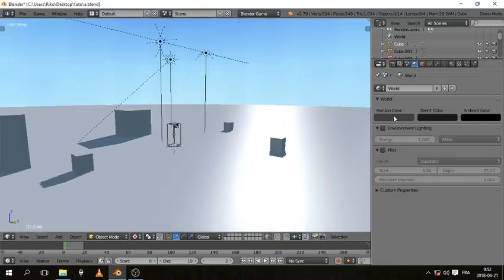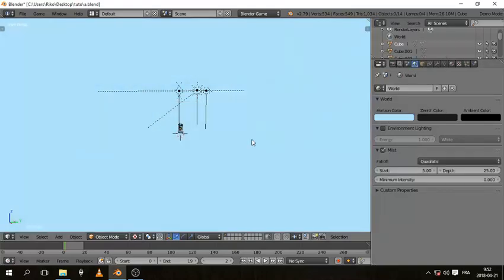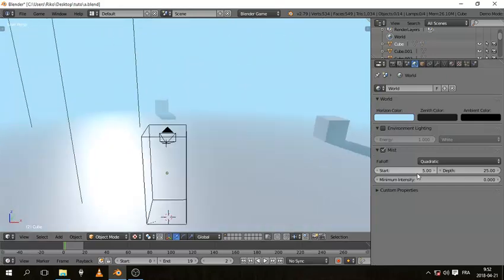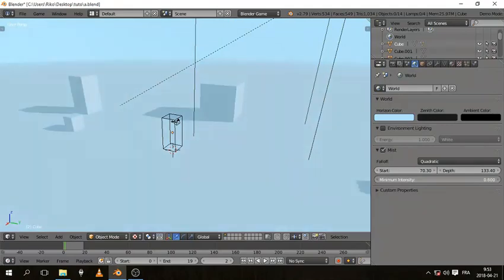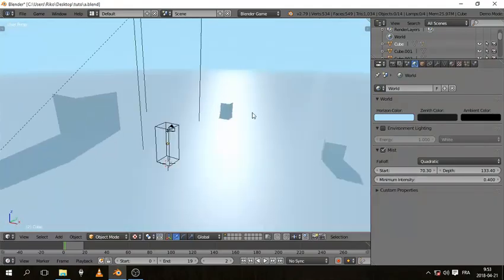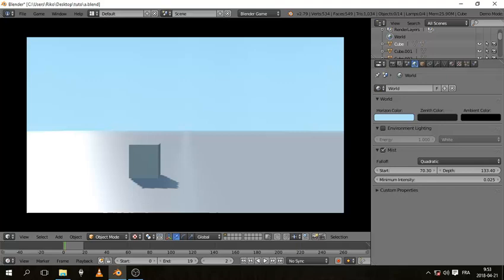First of all, under the horizon of the world setting, horizon color, sample color, and just choose the horizon of your sphere image. And check mist. Now you can see that the mist is way too thick, so increase the starting value. Increase the depth a bit, and minimum intensity is basically how much of the mist is actually in here already. So I like to put this at 0.025, like that.